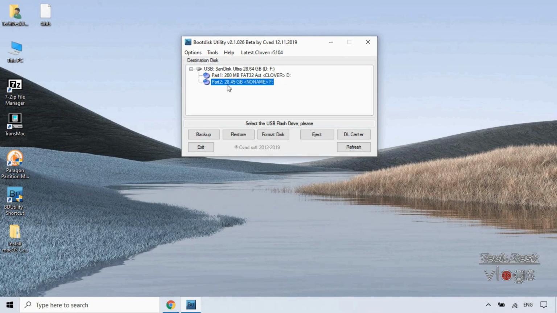Here at this point, I recommend you use at least a 16 gigabyte USB flash drive. Now I can utilize my available space on the USB flash drive. Close Boot Disk Utility.